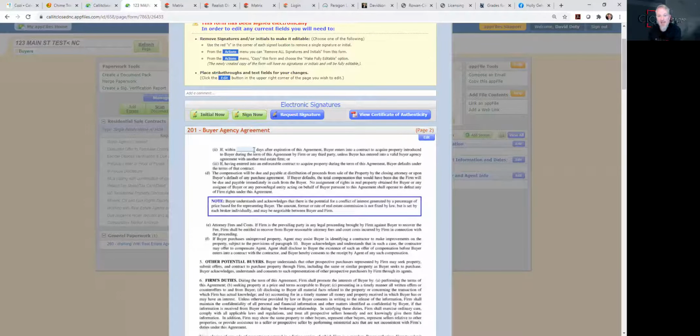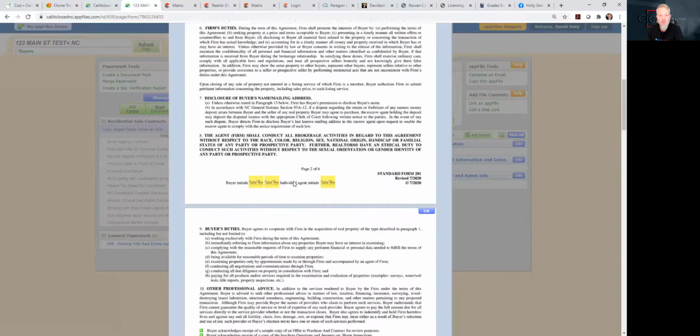If within blank days after expiration, so if you show this buyer the house and you have this buyer agency agreement and they don't buy it during the term and your agency agreement expires, this protects you in the event that they decide, okay, agreement expired on November 30th, and now I'm going to go in there and buy the house, and the seller is going to drop the price by 2.5 or 3%. So you put in within 10 days, within 30 days, within 90 days. If the buyer proceeds with the purchase, it protects you to make sure that you still get paid and that your firm still gets paid.